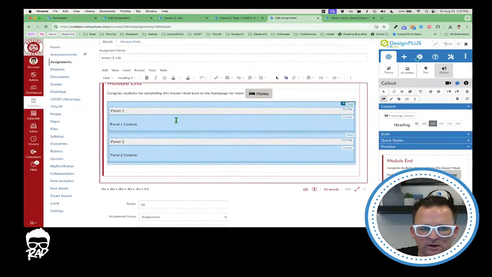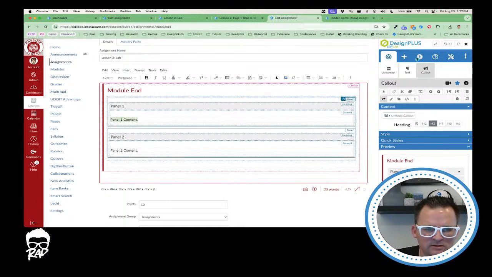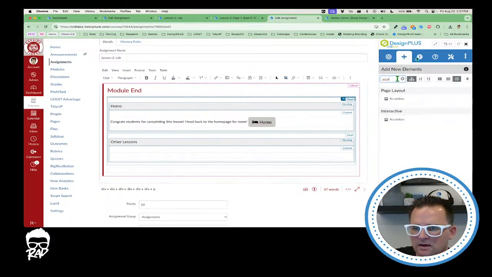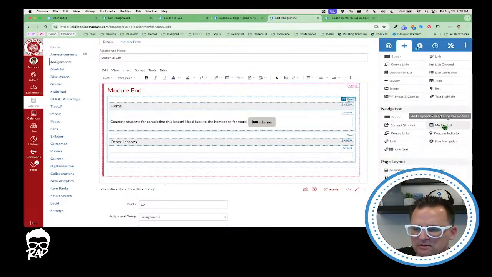So I added an accordion on the page. In the first panel, I took that content I just created, pasted it in, and called this home. In the second panel, I called it other lessons. And in this one, I'm going to paste another element that we have. This one's for navigation, called module list.